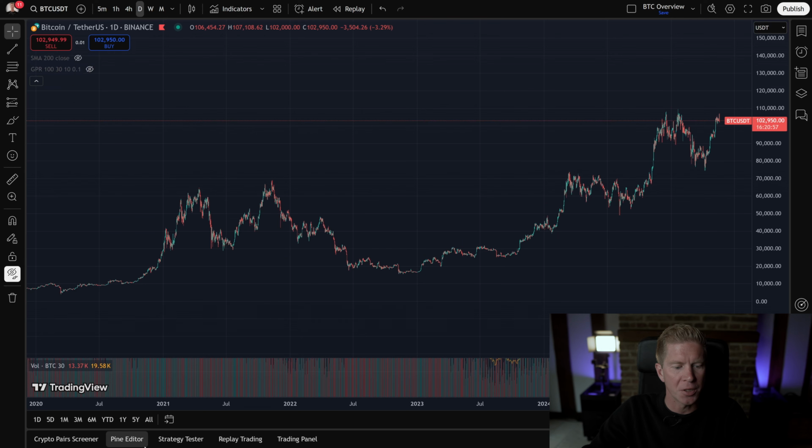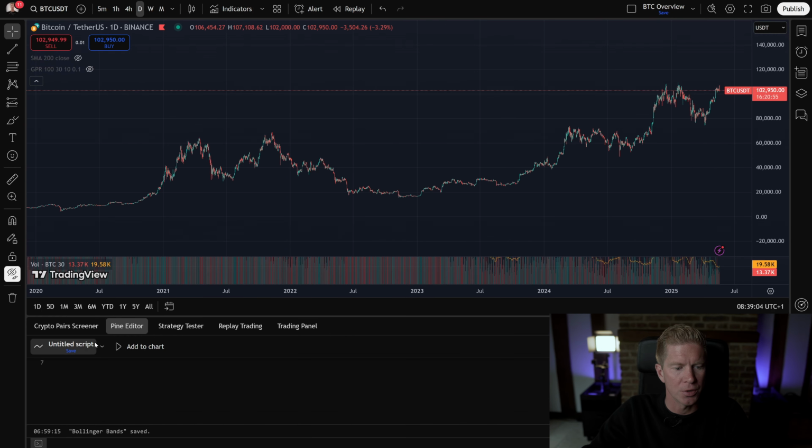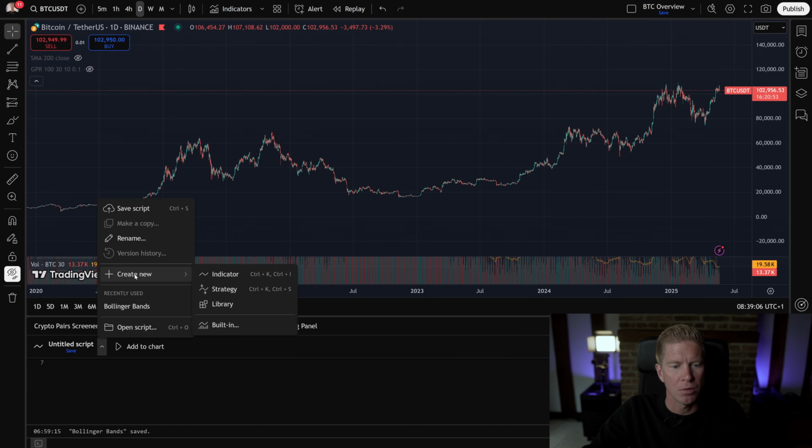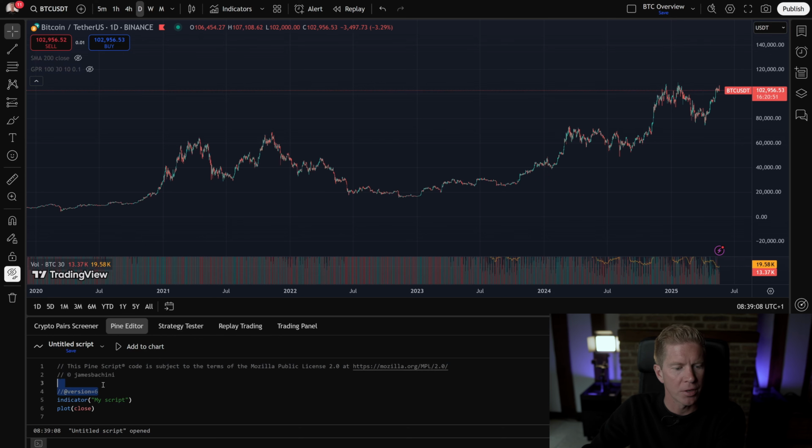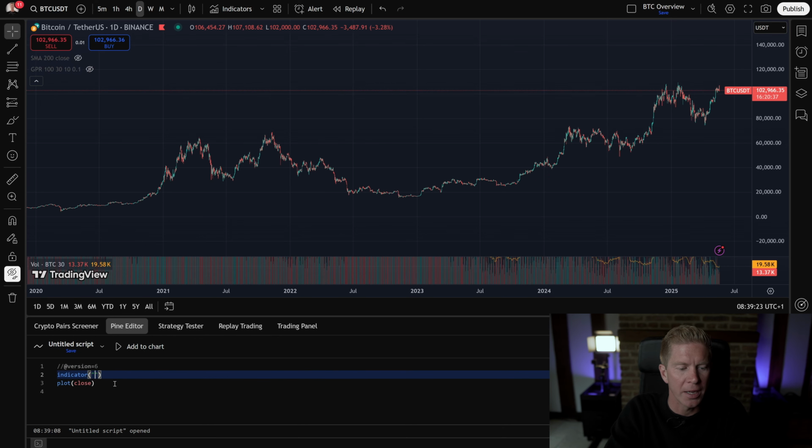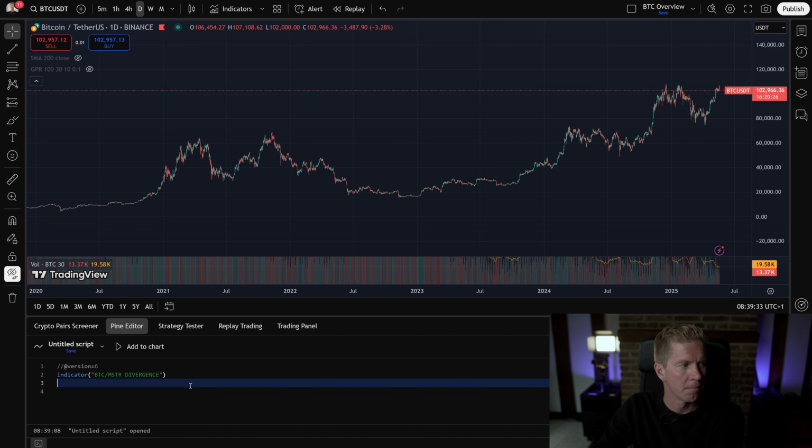Let's open up Pine Editor at tradingview.com and take a look. So if we open up this bottom panel, we can go into Pine Editor and we can go to this bit here and create new indicator. I'm going to get rid of all of this, and I'm going to call my indicator BTC MSTR divergence. I'm going to get rid of this plot button, and I'm going to add some inputs.